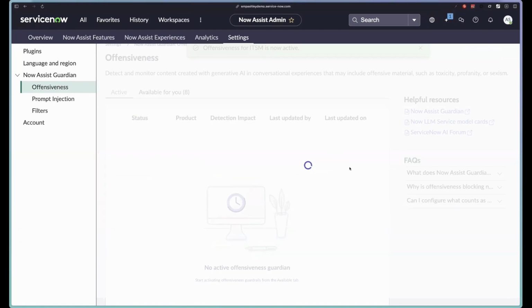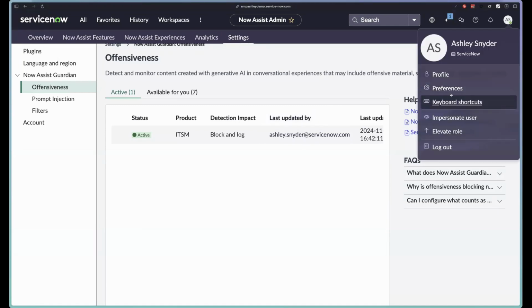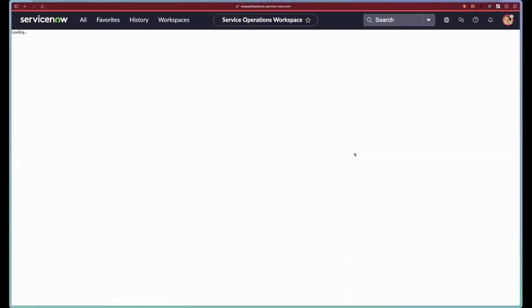So just because you have offensive content in your record doesn't mean it's going to come through in the output of the LLMs. LLMs are not deterministic, so just because it's there doesn't mean it will happen. But Analysis Guardian, again, is that extra layer of protection to ensure that it doesn't happen in the case that it does come through in the output. So I went ahead and turned that on for block and log. I'm just going to impersonate Beth here and go into an incident that has some offensive content.